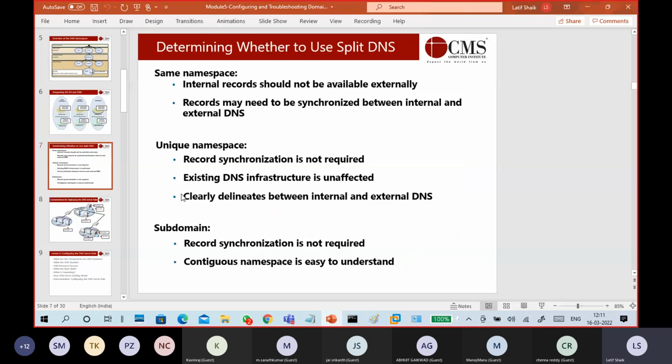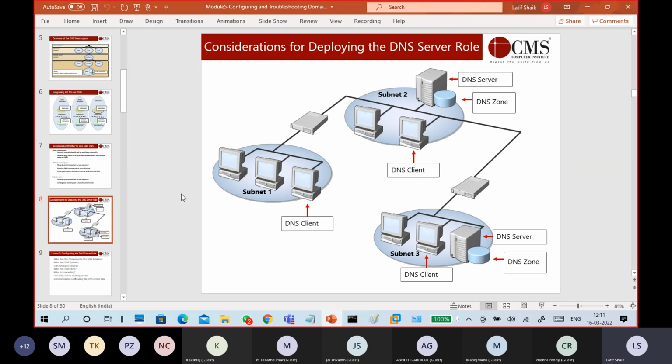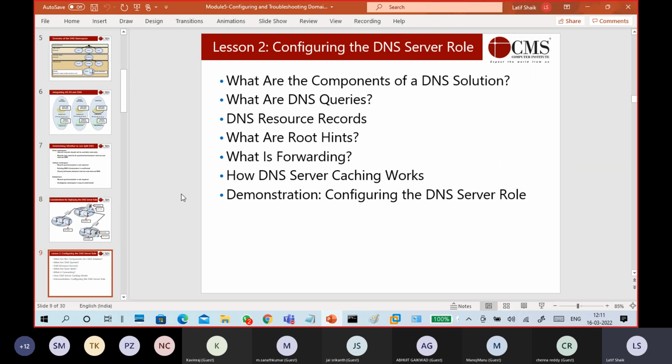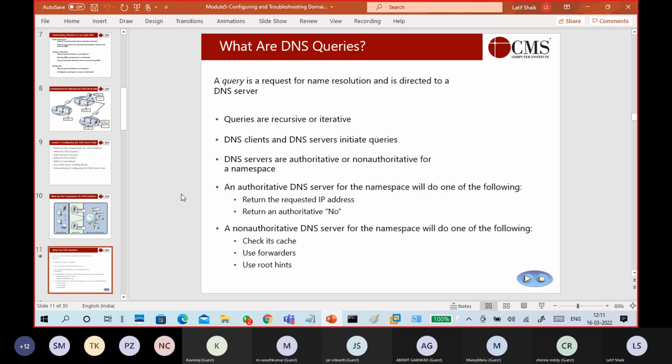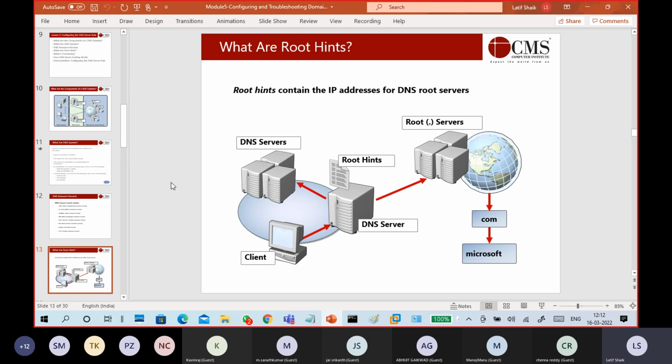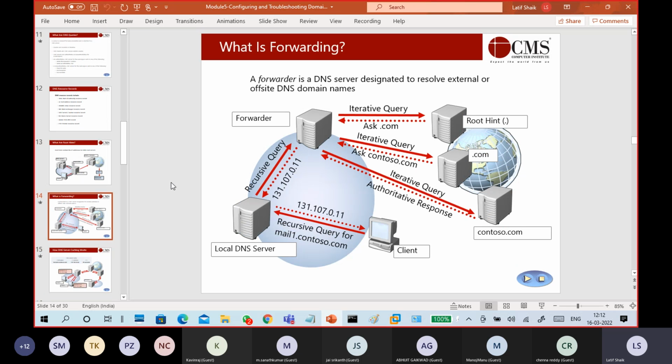There is a lot of information, like this, which is also the same explanation only. Queries are there. These queries are recursive query, iterative query, authoritative response, non-authoritative response is also there. I will explain those things. Okay, records, I will explain. Okay, this is a forwarder explanation, guys.